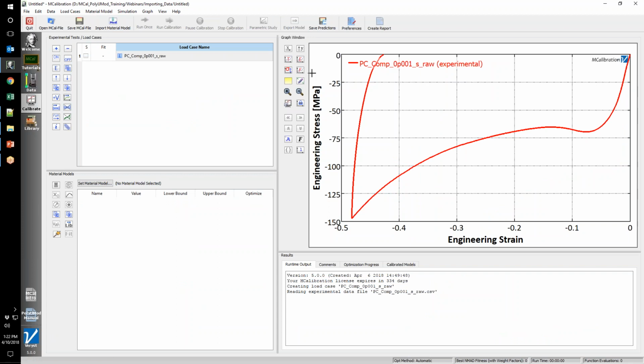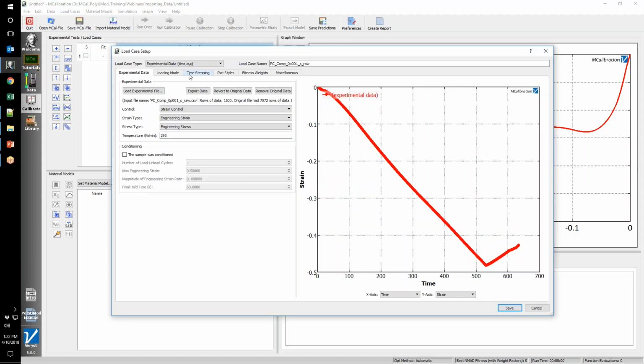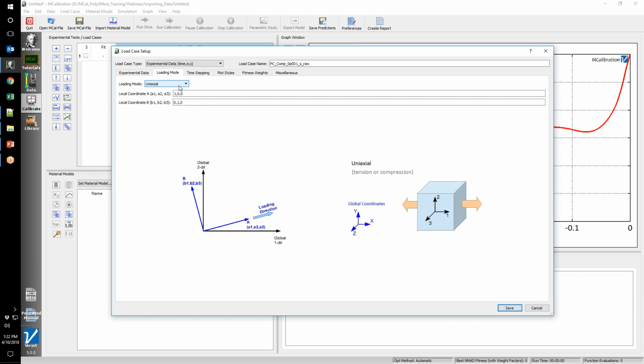I have just a couple more minutes left, so I'll quickly go through a couple things that you might want to consider, and you can ask me questions about. If I edit the load case, I'm going to double click right now on the load case name. There are a lot of options that we haven't had a chance to dive into. So here on the loading mode, all the tests we've done have been tension or compression, so they've been uniaxial. You can go into the loading mode, and there are lots of other loading modes that we support. So here's simple shear, and it gives you a little diagram in case you're confused as to what it's trying to tell you by the name.